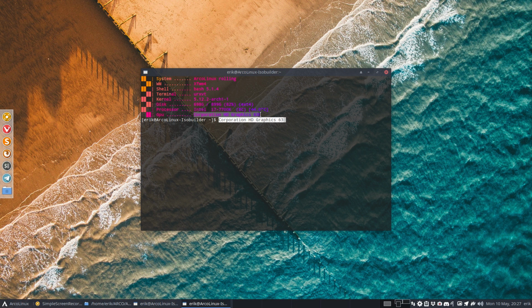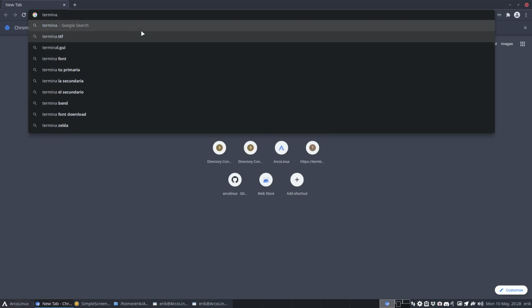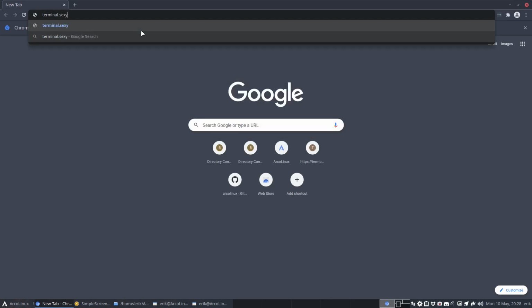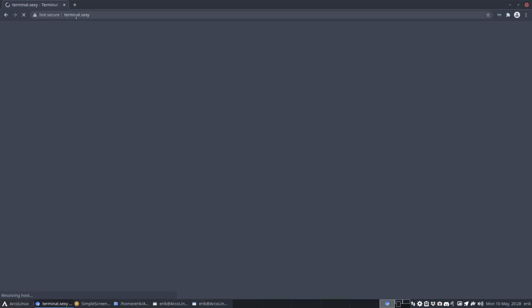Now we can have so much fun with Urxvt and with this website, Terminal Sexy. I've already made articles about it, so I'm not gonna write anything more, but I will make a nice video for it. Terminal.sexy.